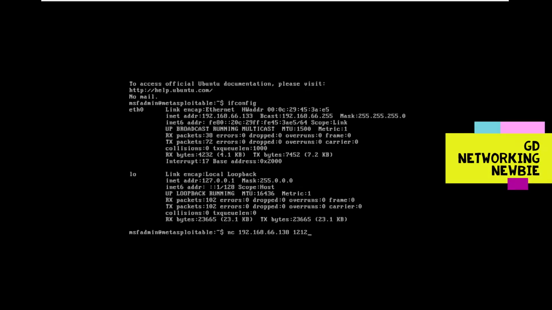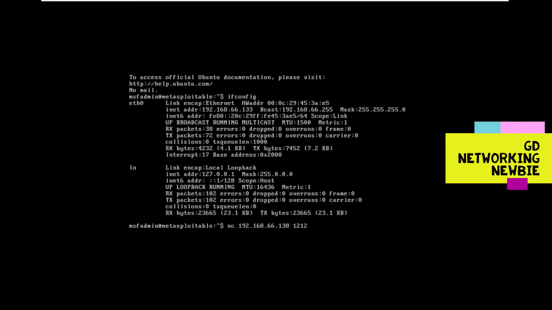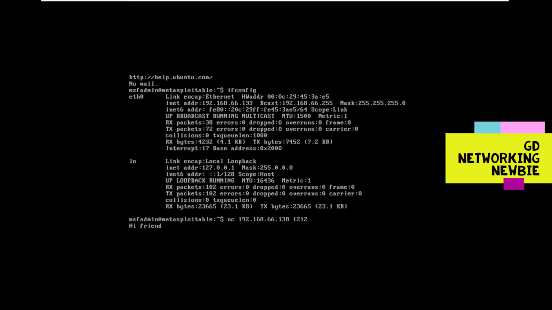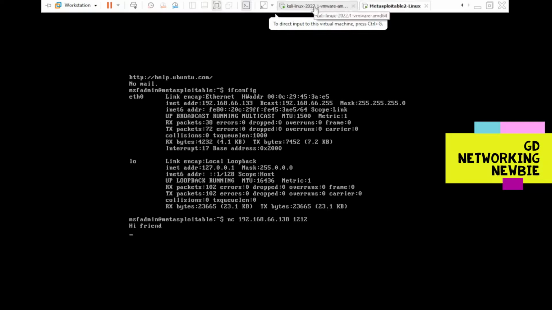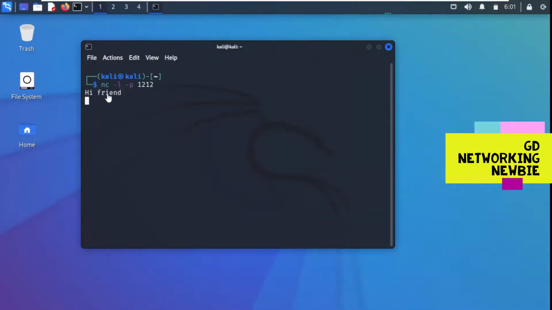Now these two machines will start communicating on port number 1212, and we can use them as chatting software, as a chatting server. To prove it, for example, I'm going to write a message here like "hi friend" and press enter, and let's see whether we have received this message on our Kali Linux. You can see we received this hi friend message.